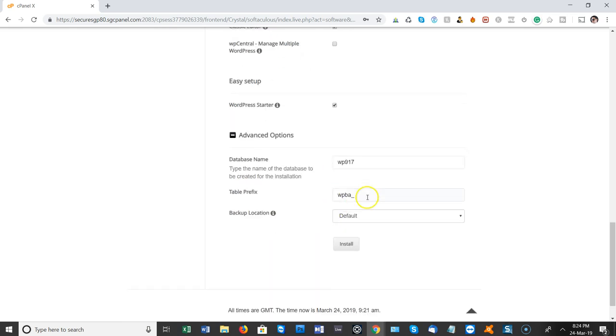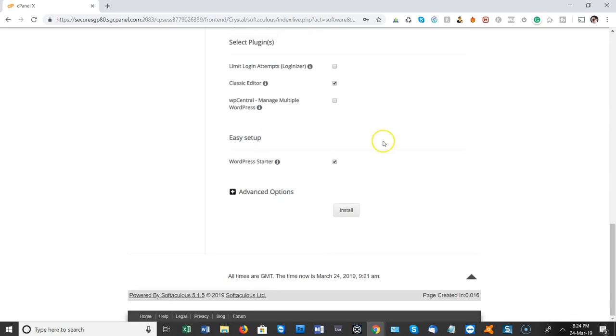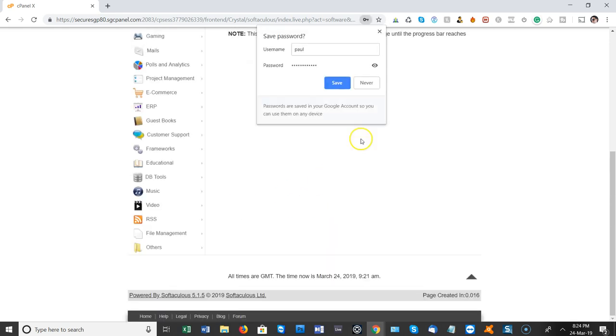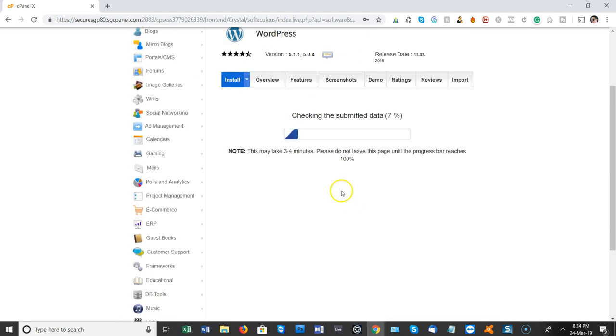Advanced options. Okay, so this is things about the database name and that. We're going to skip that. Just click install. Okay, now it says it's going to take 3 or 4 minutes. So while this happens, I'm going to pause this video. Oh, wait a minute, it's going quicker than I expected. Now I might pause the video and then I'll unpause it when this finishes.